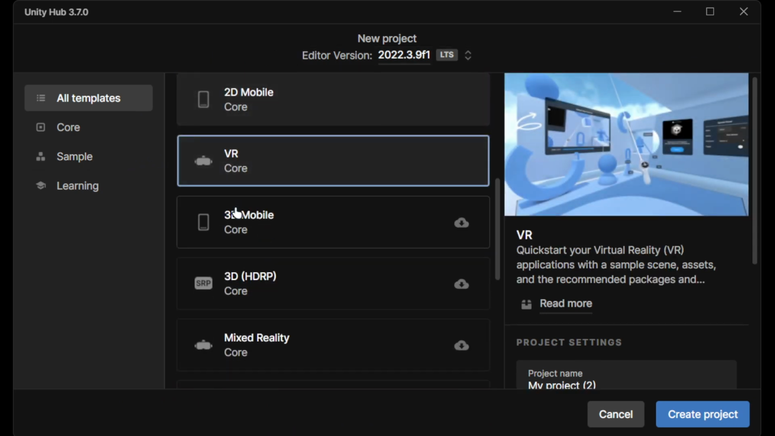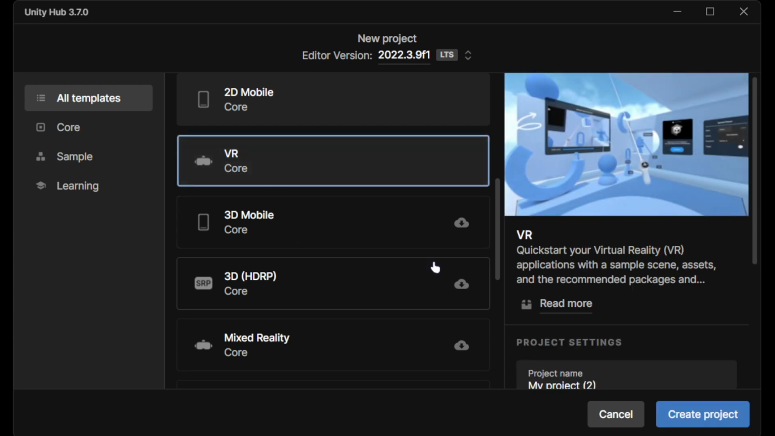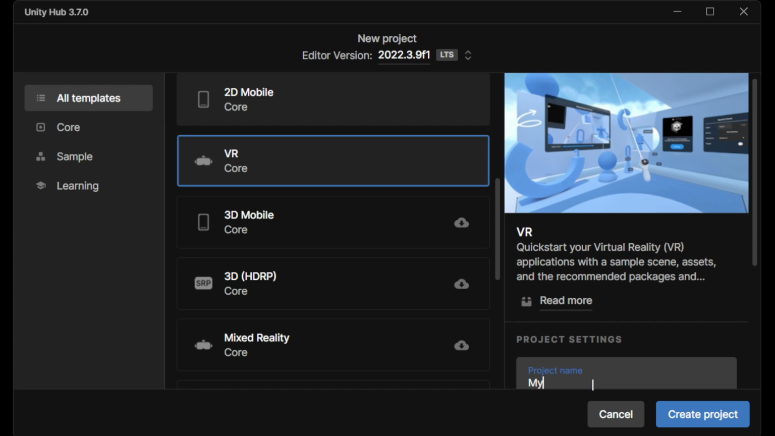If you do not have this template installed, click the Download Template button that appears in its place to install it. Since I already have this template installed, I'm ready to name my project. We will name our project My First VR Project. However, you can name your project whatever you would like.